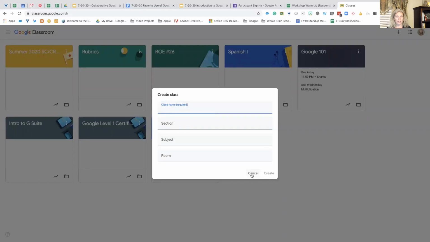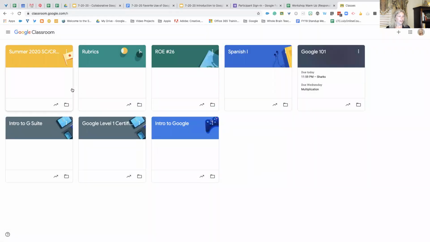It creates a Google Classroom for you. Right here on my home page of Google Classroom, I've got 8 cards. Each of these cards represents a classroom that I have created. Now, for some of you who created a Google Classroom last year and worked with it with your students, and you don't need it here in August with your new students, you could archive a classroom.